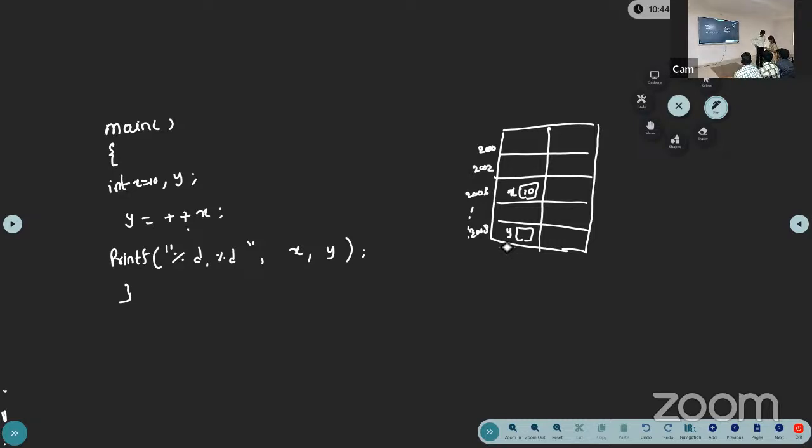Modify operators, and different arithmetic operators, some special programs on modifiers.